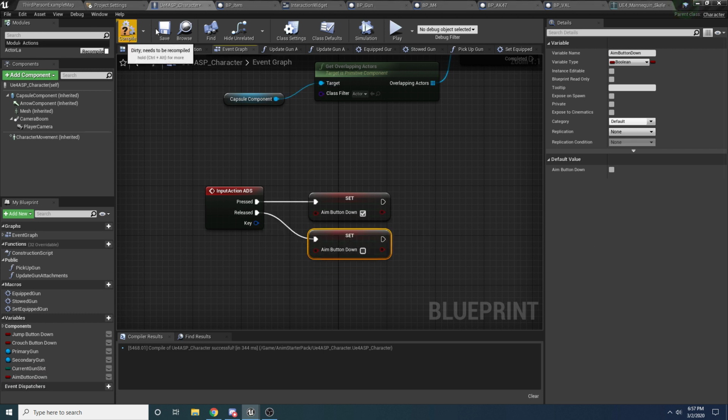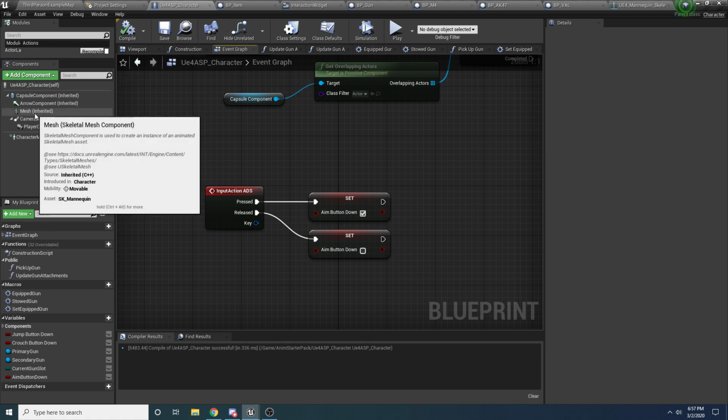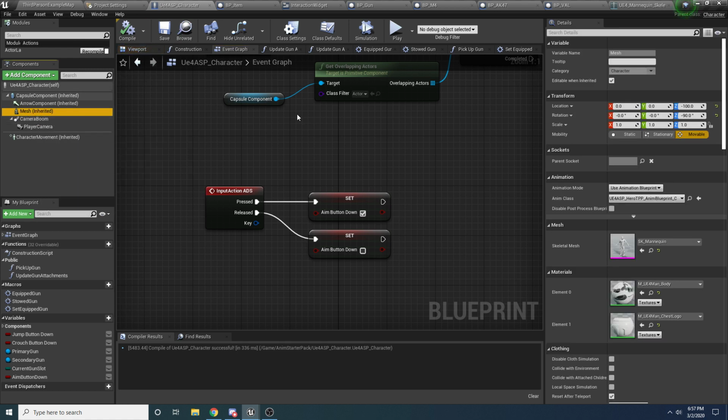And that's pretty much all we need to do right there, because the majority of this code for making him aim is going to be inside of the animation blueprint. So to get the animation blueprint associated with this character, just click on the mesh, and over here on the right, under animation, you'll see there's animation class. So this is the animation blueprint that it's using.